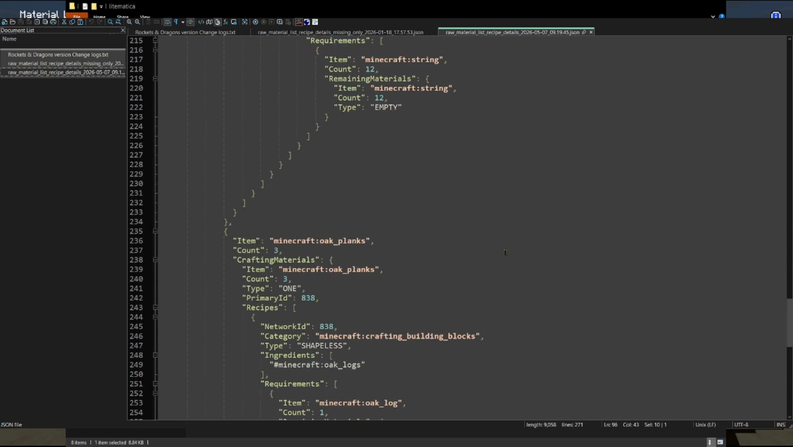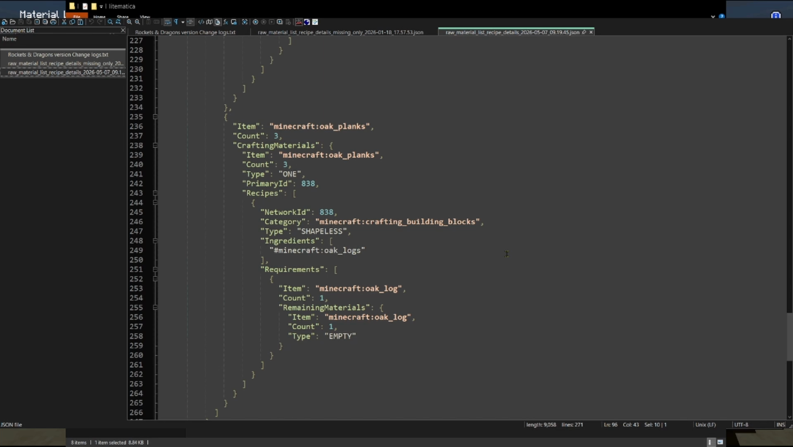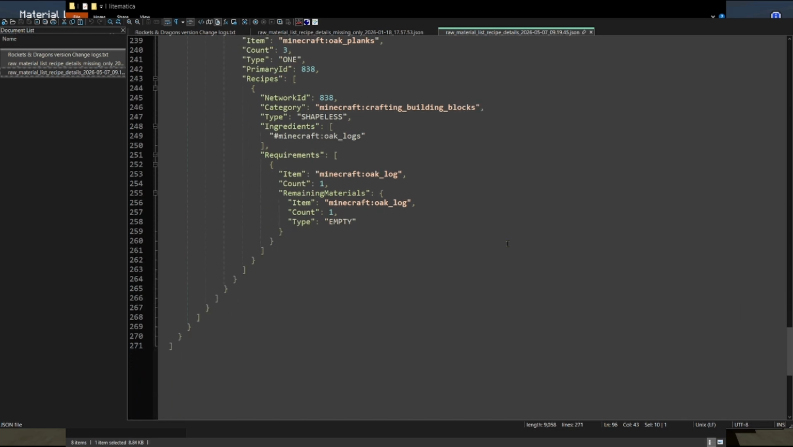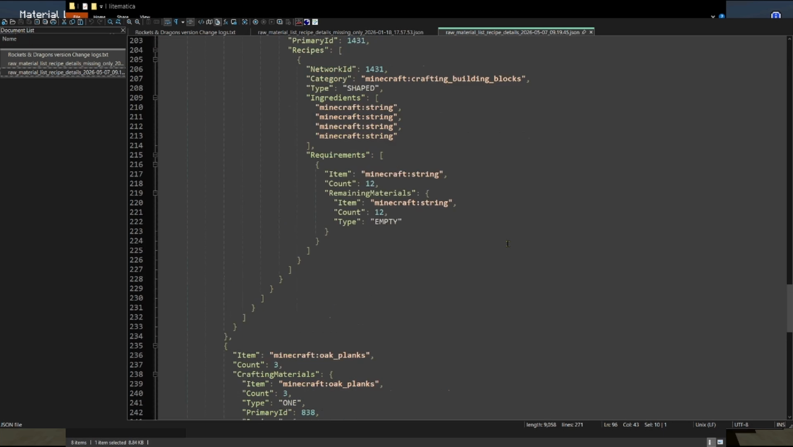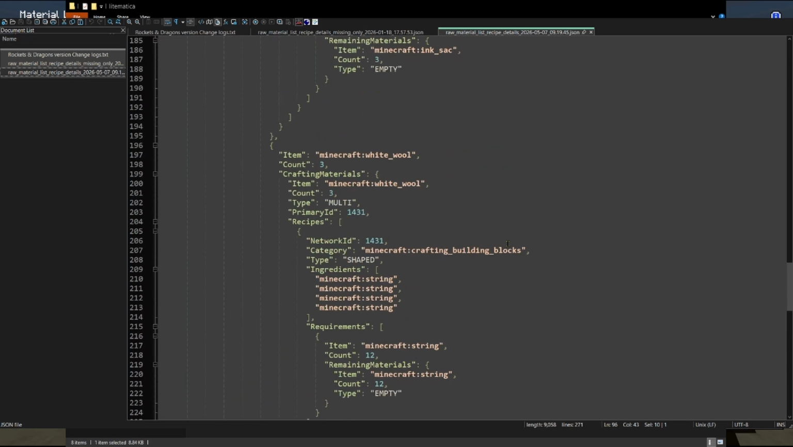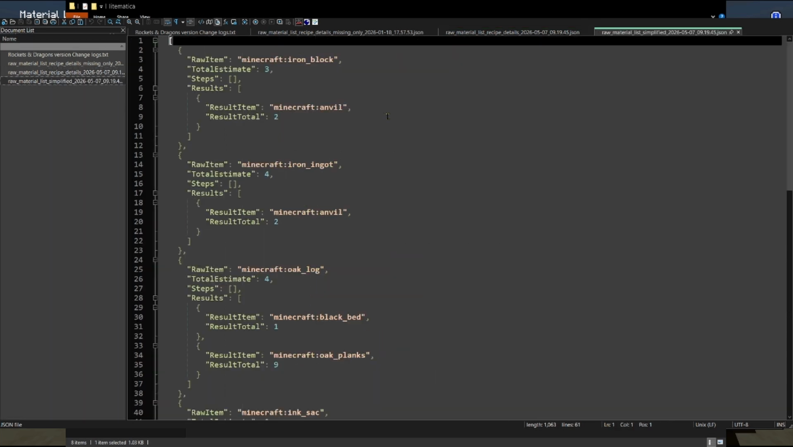It's not that difficult to understand if you know the back end and how these JSON files are scripted, the syntax. So let's go ahead and open up the simplified, and it is a little more user-friendly to read.